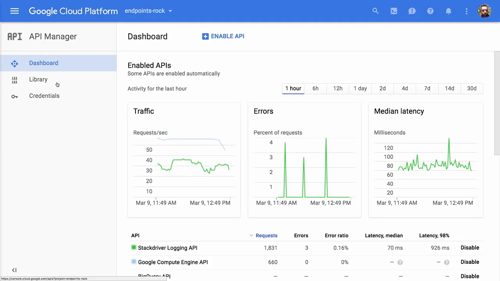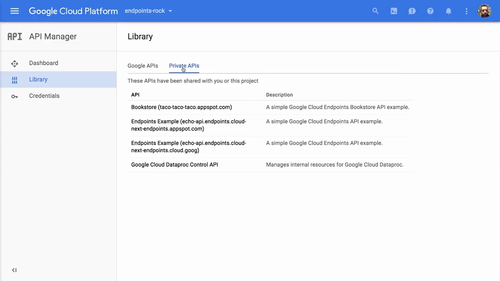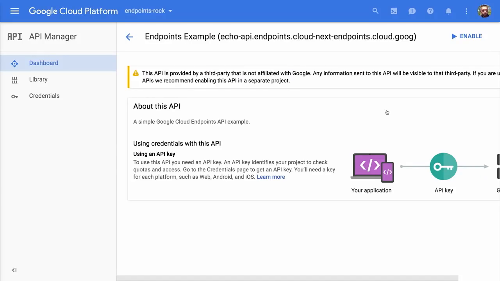You enable it the same way you enable the compute API. You enable any other API. I'm going to click on Enable API. And then you have those private APIs right there, which I'm very thankful are working. And here you can see Echo API endpoints. Oh, this one here, Echo API endpoints, cloud next endpoints.cloud.good, which is the name of the API that we had. You click there, and you're going to see the documentation a little bit.